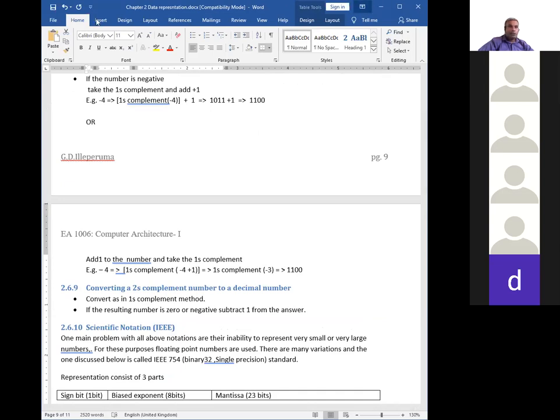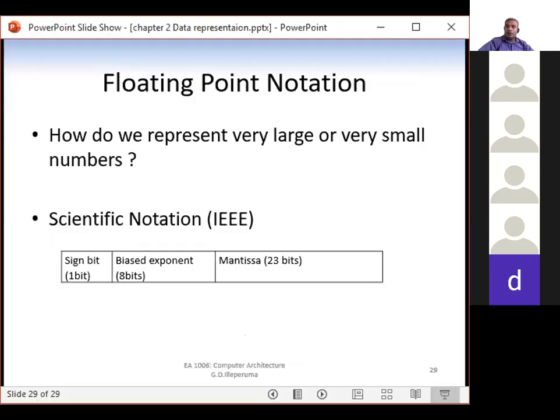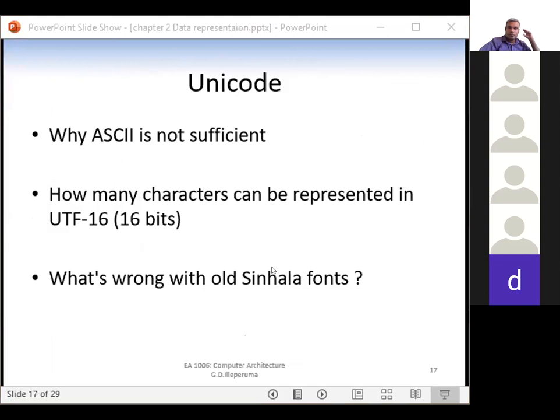Right. Now I need to move to the character representation. So that will be a very fast and easy session. Before going there, do you have any questions regarding the number conversion? Anything at all?